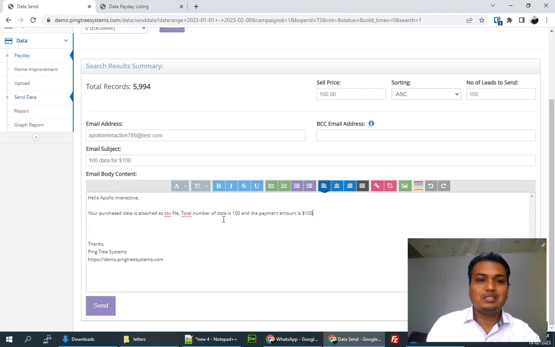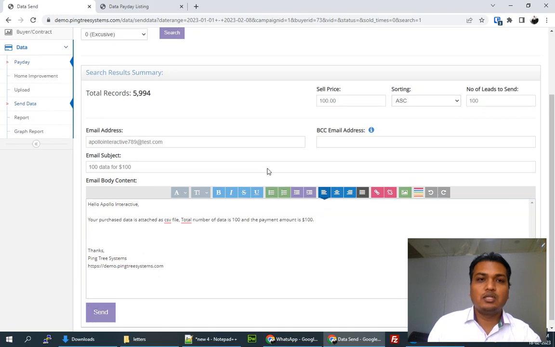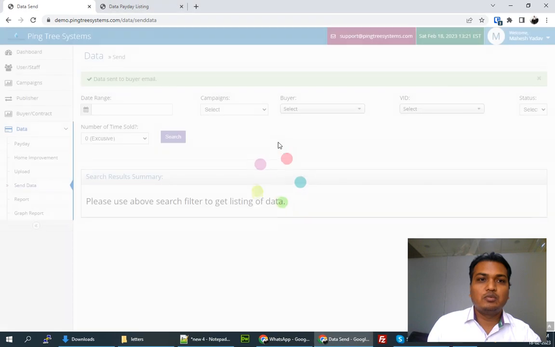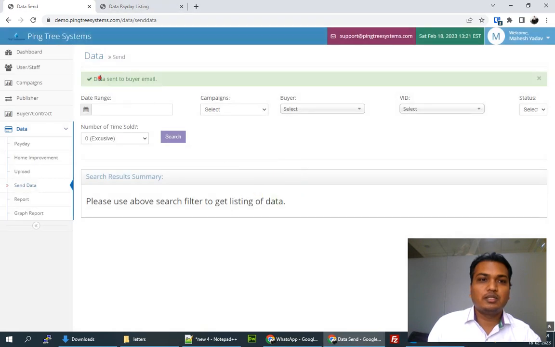So this will be sent to the buyer. You can edit any of the sentences, and you can add more sentences here. This is pre-drafted. So if you click send, it will be sent to the buyer, 100 data. So if you click send, the data will be sent in CSV format to the buyer.